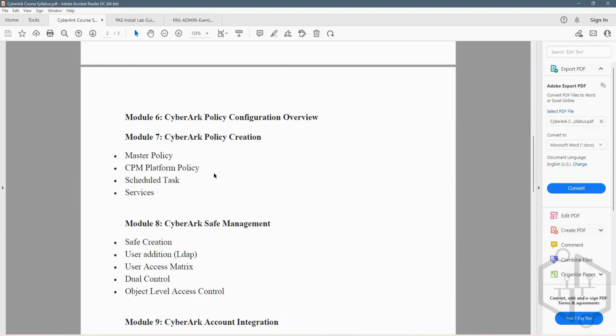How do we set the policies for password management? How do we set policies for session management? We'll talk all about that in module 7.